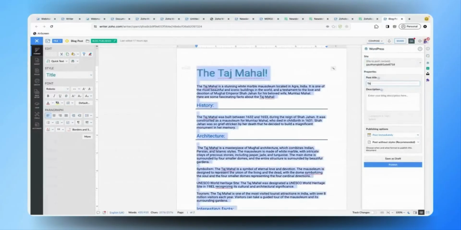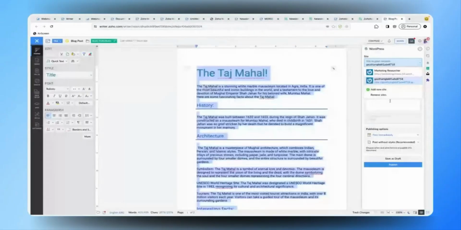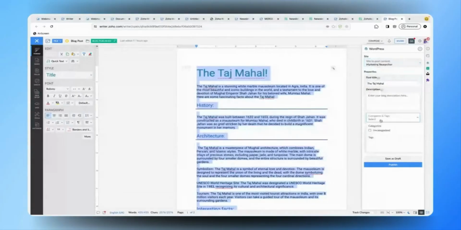Furthermore, you'll also have the options to add categories. This is how you can connect your WordPress account, by simply clicking on approve. Once the approval is done, you'll have all the sites listed here, and you can choose the required site. You can also insert categories to your content so that it will be helpful for search engine optimization. You can add categories like India, tourism, etc.